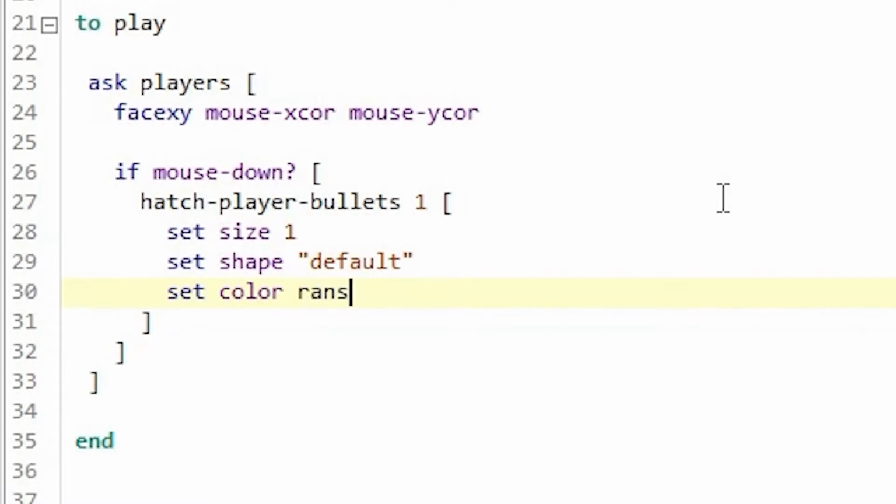Because of that, I'm going to say random, and I'm going to say 140. That means any number from 0 to 140 will be generated randomly, and that color will get assigned to these newly hatched player bullets. Let's check it now. Here you can see it's creating bullets in different colors. But these bullets are not moving yet. So how can we do that?